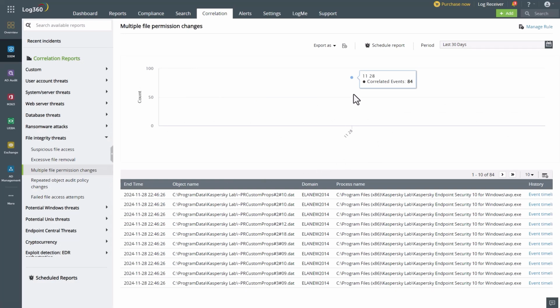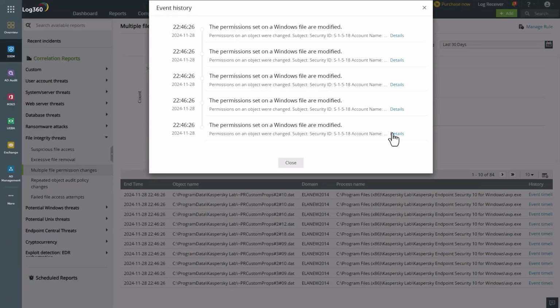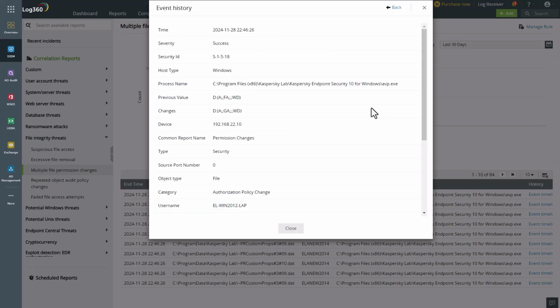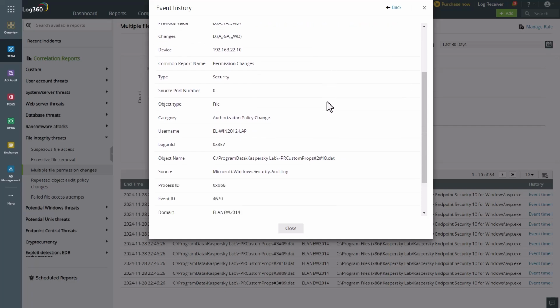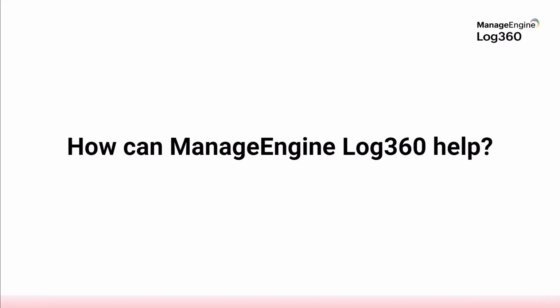Apart from giving you a visual representation of the number of correlated events, Log360 provides details such as when the action occurred, the object name, the process name, and the domain involved. By clicking Event Timeline, you can track the entire sequence of events responsible for the generated alert. Click on Details to learn more about the individual events such as severity, previous value, changes, and event ID.